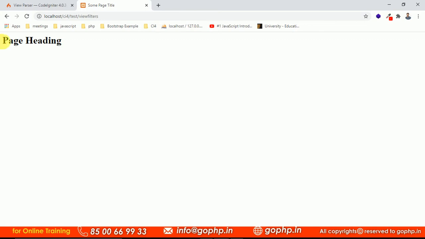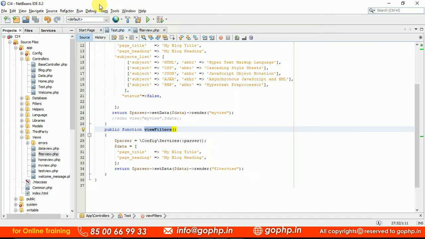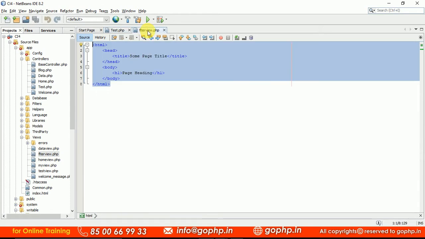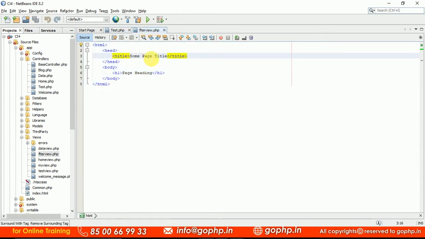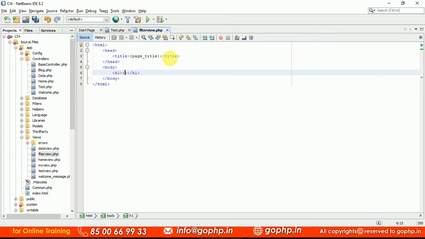Can you see this is the page heading and the page title we are getting. What you will do here: whatever the pseudo variables, nothing but the associative keys, we are passing them to set data. The set data method will assign the data to the pseudo variables. It is a substitution, right? You can just go and keep the data. Then page title and page heading. So now we are rendering the data into the view file.